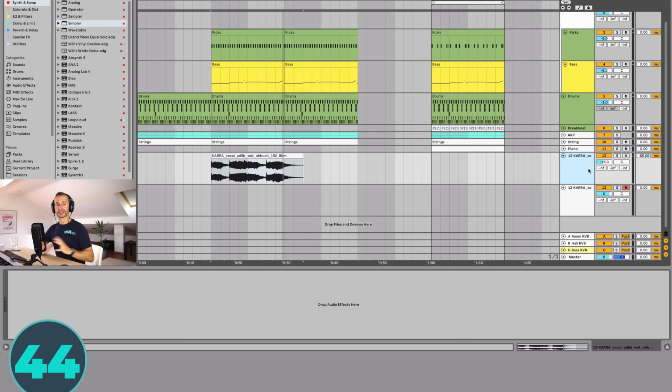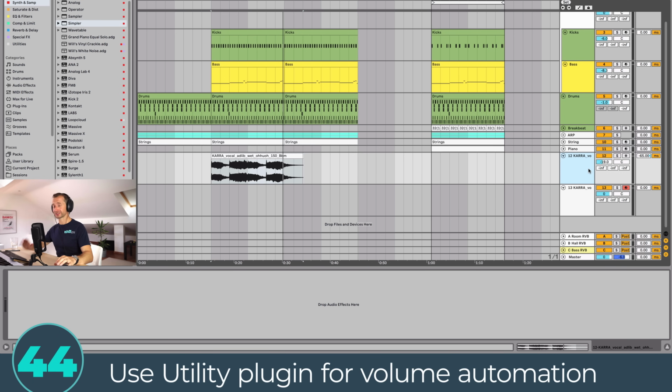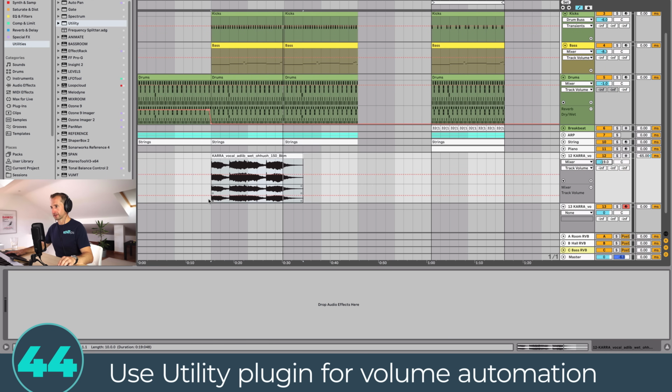There you go. The next tip is something I tell all my students, and it's super important. It's doing any volume automations using a utility plugin rather than the channel fader. So if you automate the volume on the channel fader like so, and you want to fade in this vocal, for instance. Yes, of course it's working. It's going to be fading it in.